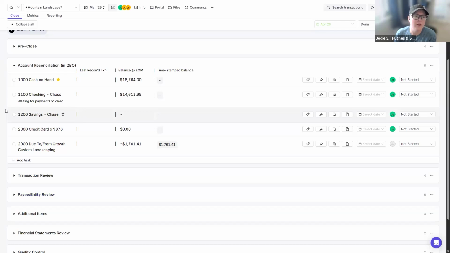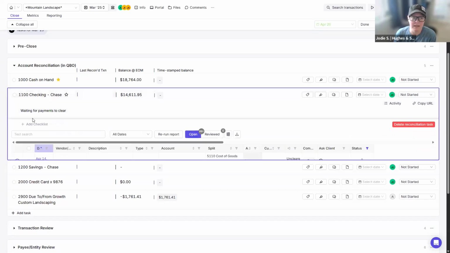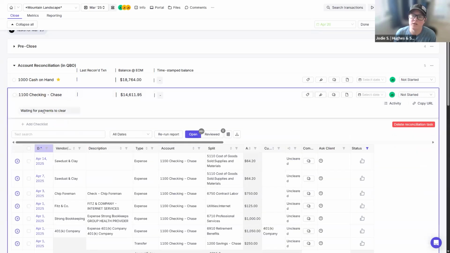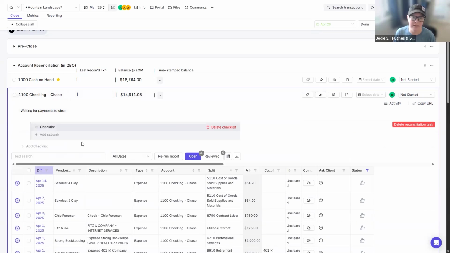All right, so here we are. We've got our checking account here. You can see that there is a note already entered underneath this one. If you click on it to expand it, you can add notes here to the description. So that's an option. You can also add checklists if you would like to add additional details or instructions here.